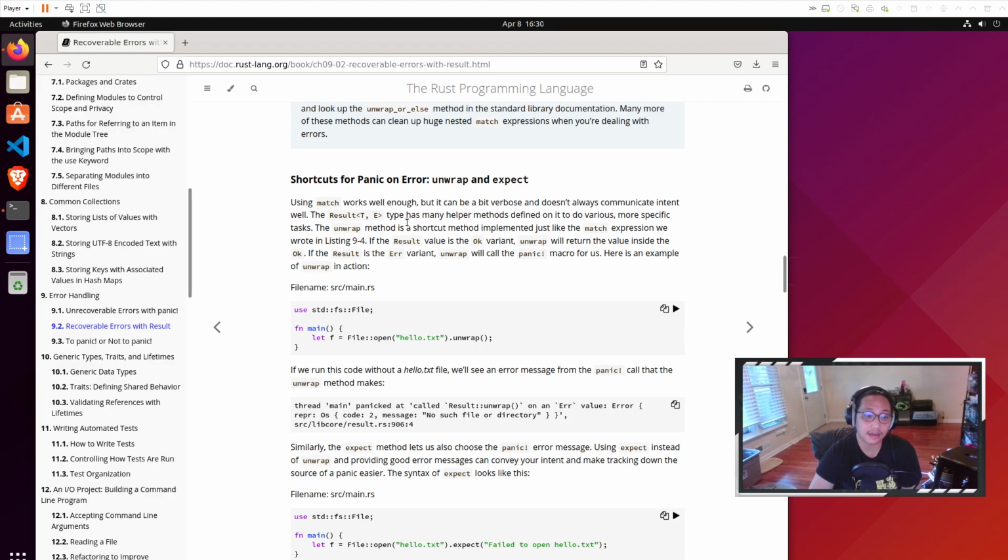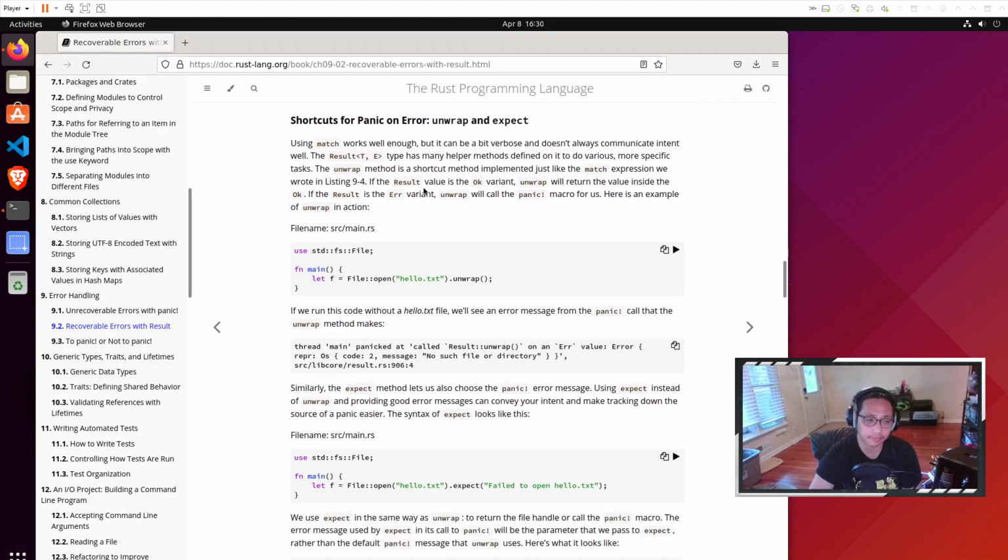Shortcuts for panic on error: unwrap and expect. Using match works well enough, but it can be a bit verbose and doesn't always communicate intent well. The Result<T, E> type has many helper methods defined on it to do various more specific tasks. The unwrap method is a shortcut method implemented just like the match expression we wrote in 9.4. If the Result value is the Ok variant, unwrap will return the value inside the Ok. If the Result is the Err variant, unwrap will call the panic macro for us. Here's an example of unwrap in action.